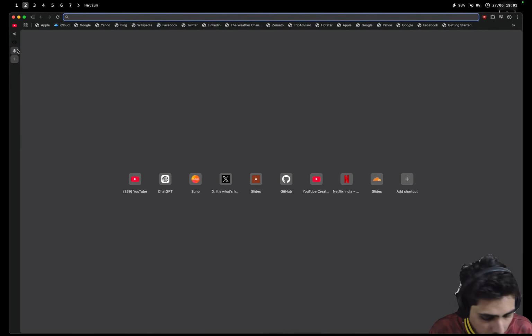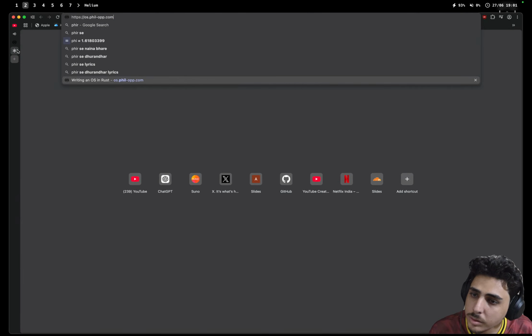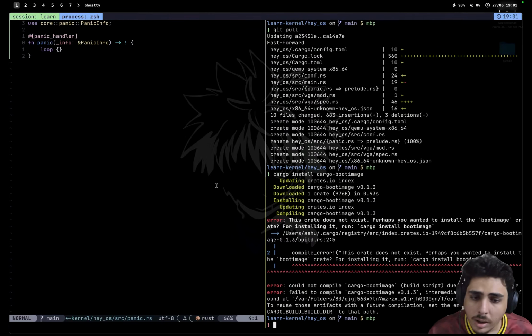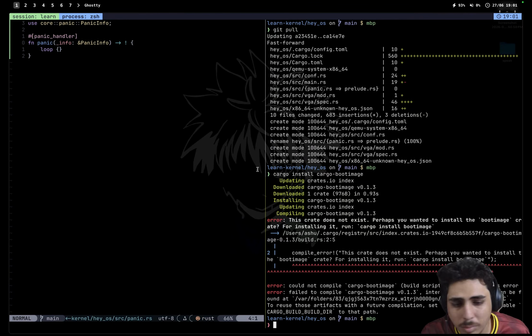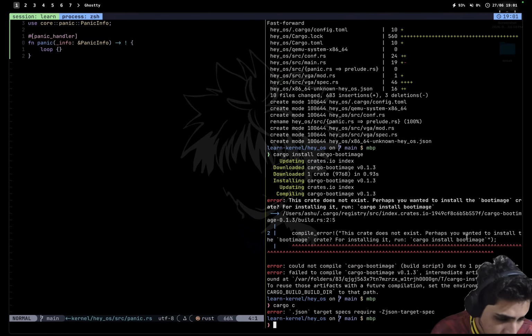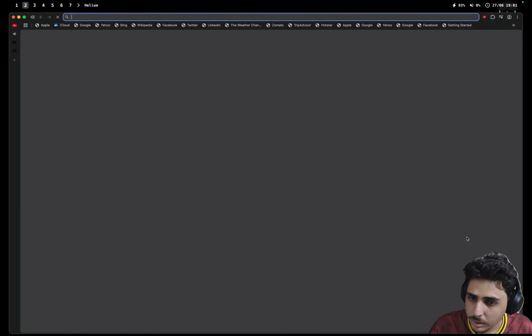Cool. So I'm going to go to Phil Opp's Rust blog and jump to the VGA mode. This is what I want, and I already have this from last time. I just did a git pull and compiled. I think cargo itself should be fine. Okay, I need the Rust nightly. How do you get nightly?